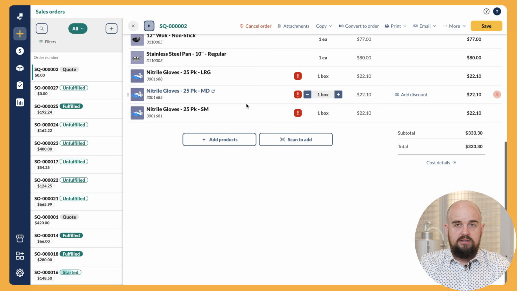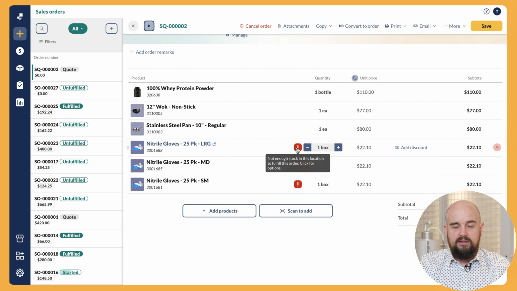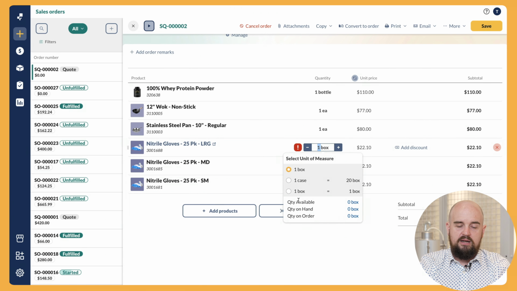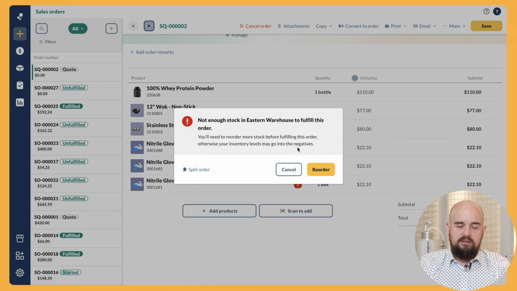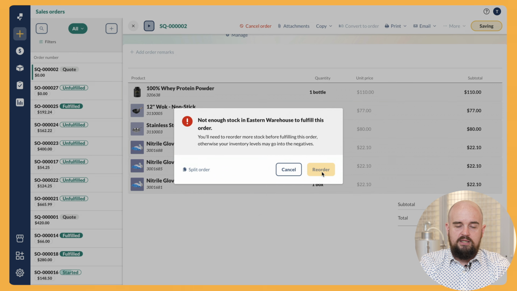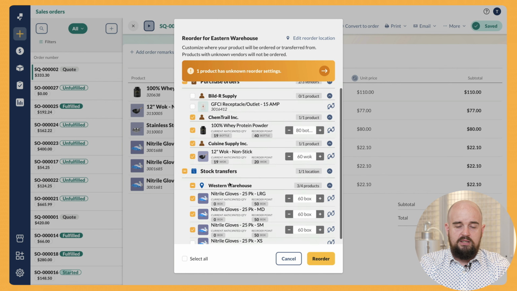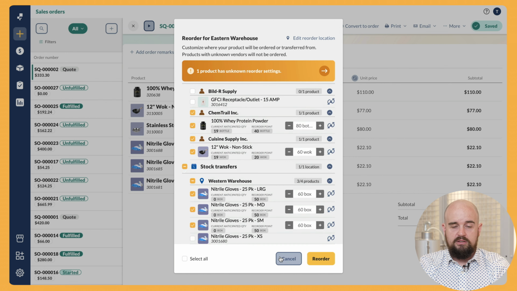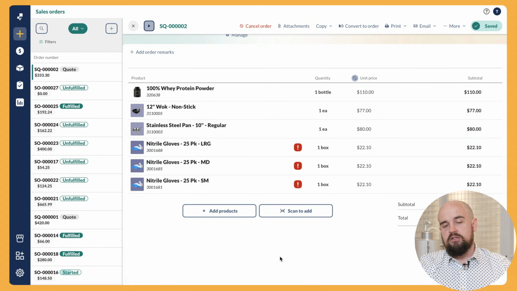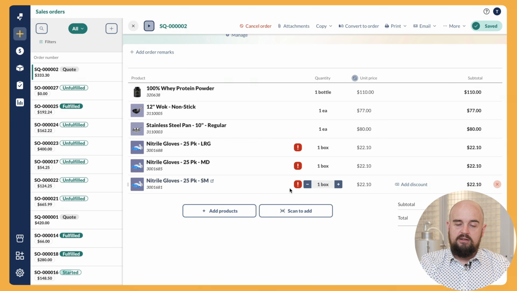Uh-oh, it looks like we have a red exclamation mark here. Don't panic. What this means is we don't have enough product of this on hand to fulfill the demand. And if I click here, I can see that I have none available and none on hand to order. If you click on this button, it will take you to the reorder screen and you're able to reorder those products, and we'll highlight what you need to reorder to meet the demand for this product. And we'll go through the purchase order generation cycle again.